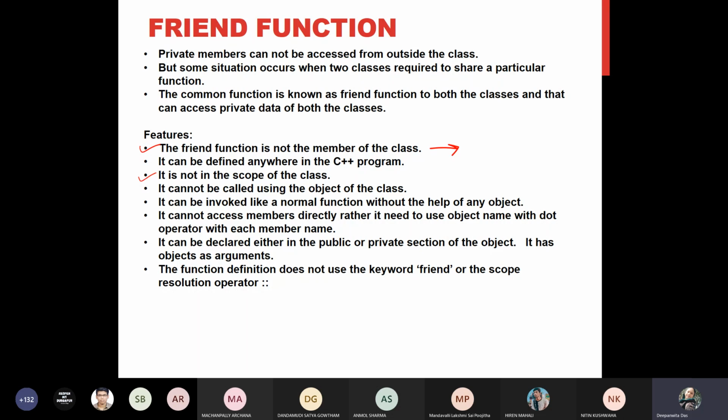Whenever we call a friend function, we call it as a normal function. Only a member function can be called using objects, so if it is not a member function, we cannot call it using objects. It is called like normal functions, not member functions. So it passes the objects as an argument of the friend function, and that is how it can access the members.